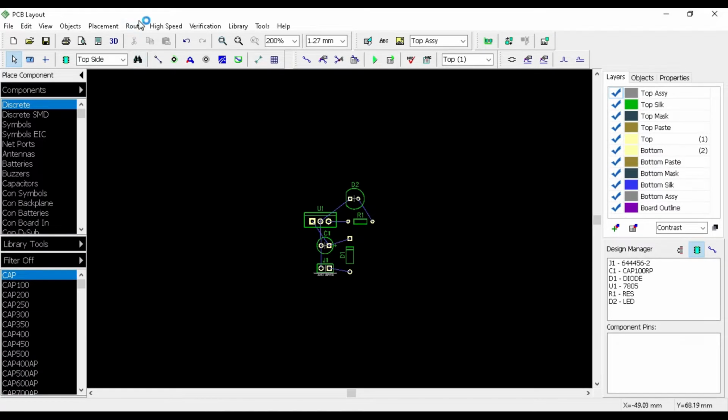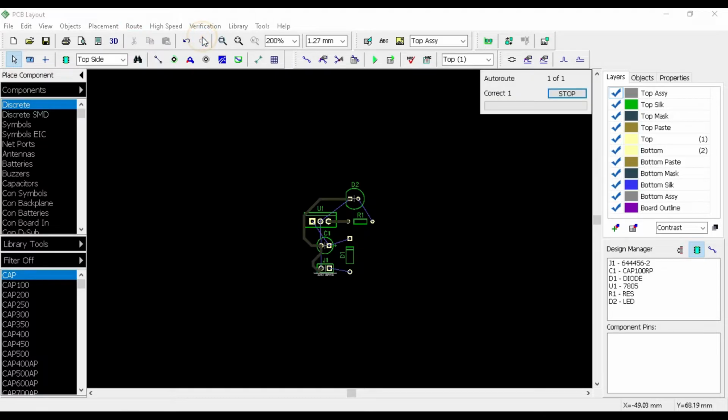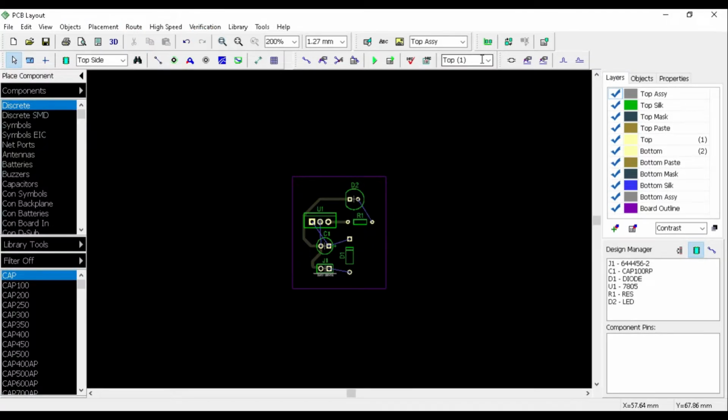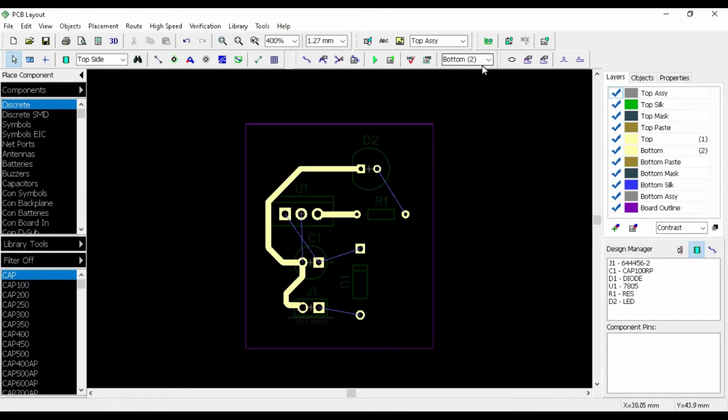Now we do auto routing for the PCB connections. We go to the Route tab and select Run Auto Router. As you can see, all the possible auto routing for connecting the components is done by the software. We go to the bottom side of the PCB. Only a few connections are left that are not possible to make by auto routing. So we do it manually.